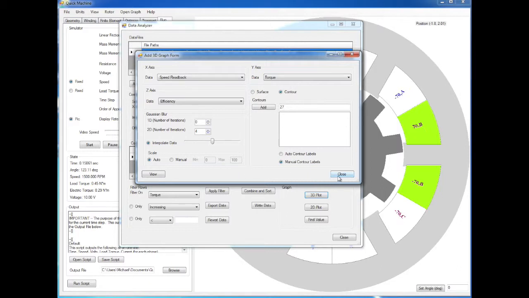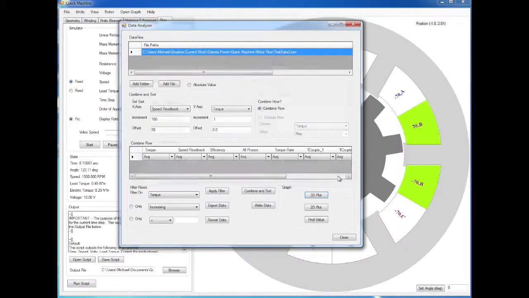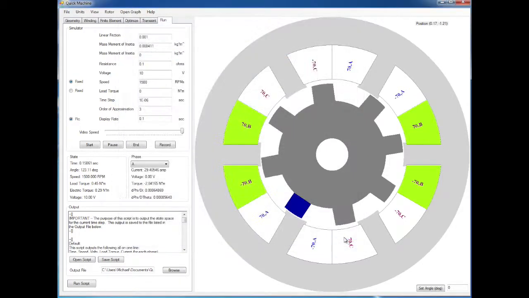We're using this quick machine form. So go ahead and close out of this, close out of that, and I think that just about covers all of the functionality with respect to the transient solution.